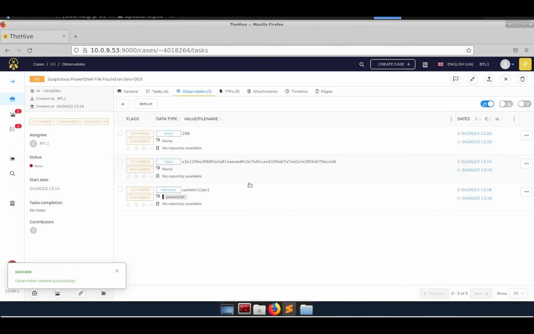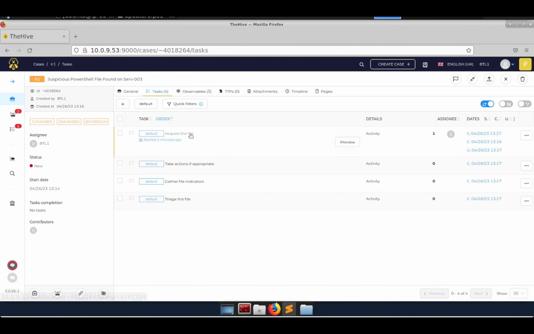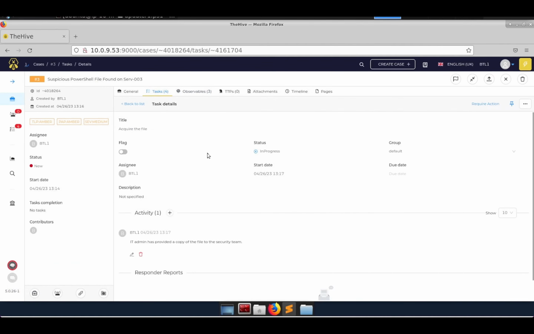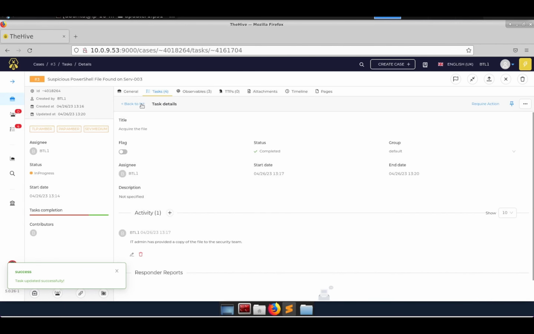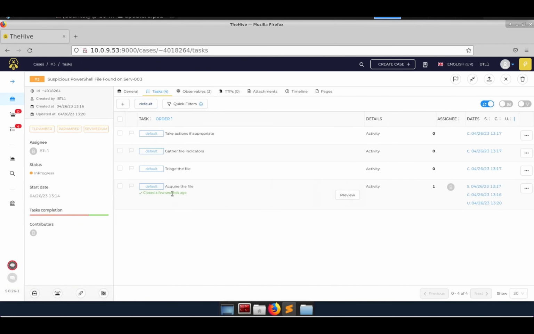We have four tasks. We can go ahead, so acquire the file, jump back into this. Now we can change the status here to completed, because we have retrieved the file. We'll click confirm to save that. Perfect. And what we can see now, if we go back to the task list, is that this has been closed, and we can see the task completion bar here where one task is complete. So gather file indicators, we've also done this as well.